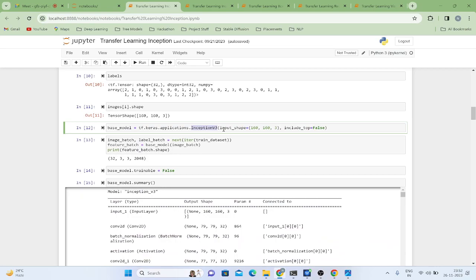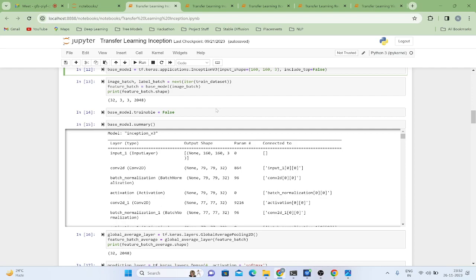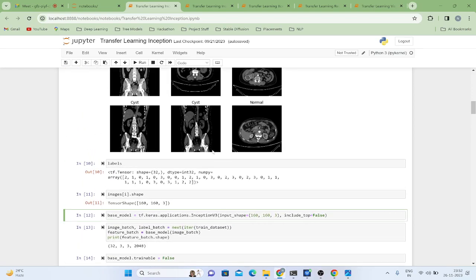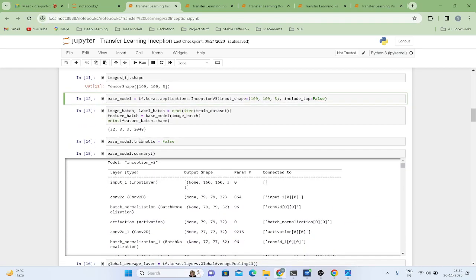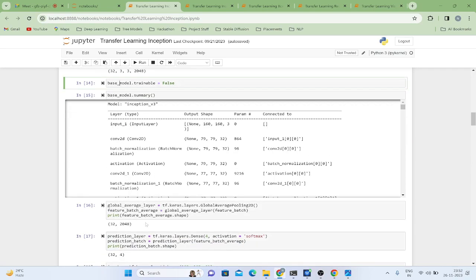So this one is using the Inception model as the base model, which has input dimensions of 160, 160 and 3. So this is an RGB image, and the 3 is the depth channels we take into consideration. Since this is transfer learning, we set the base model trainable equal to false, since we don't want to train it, we just want to use it directly.